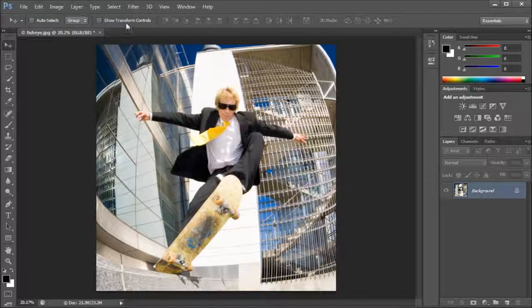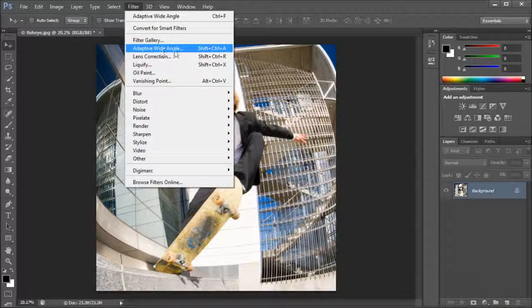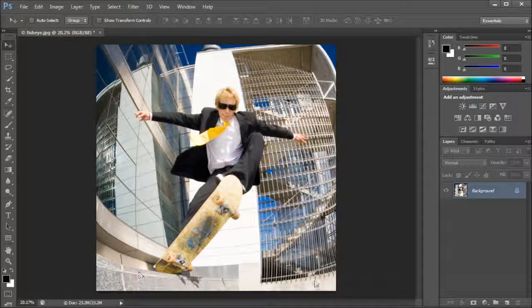The feature we're going to be taking a look at today is under the filter menu, and it's called Adaptive Wide Angle. Now basically what this does is, you can see this image here has been taken with either a wide angle lens, or with a fisheye lens. So what this filter allows you to do is fix that back to what a normal image would kind of look like. It takes these areas that are supposed to be straight, that are curved in those types of images, and makes them straight so that you can get back from what you have right here.